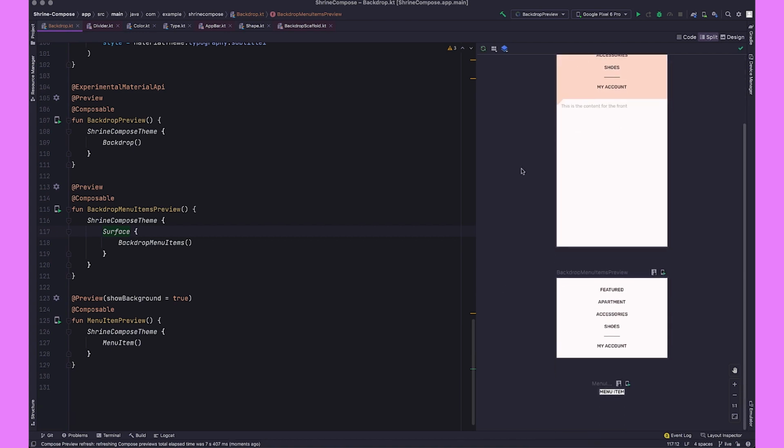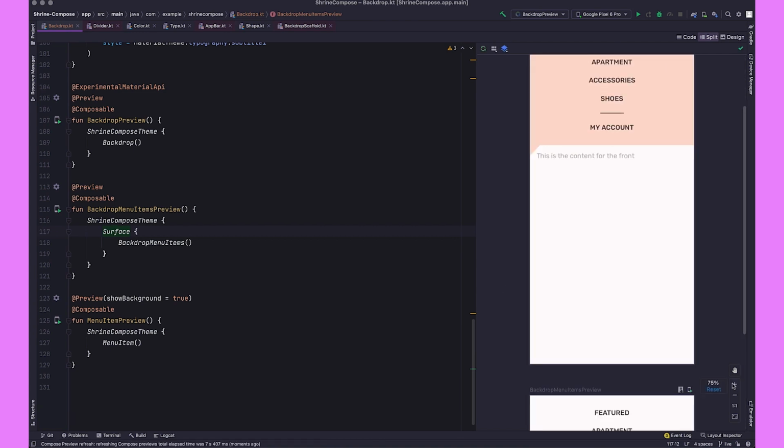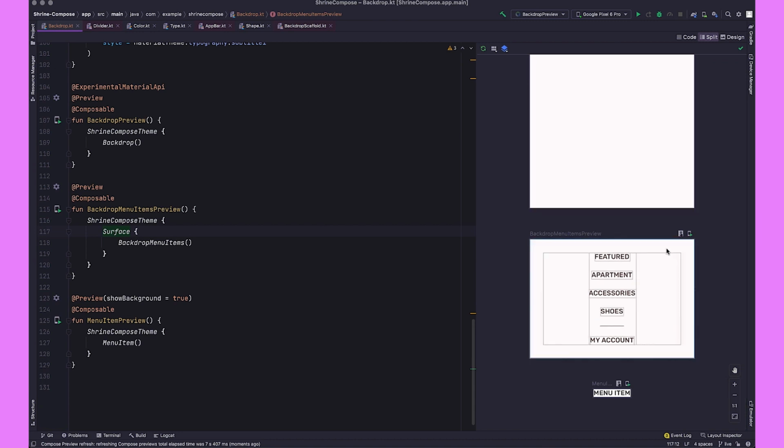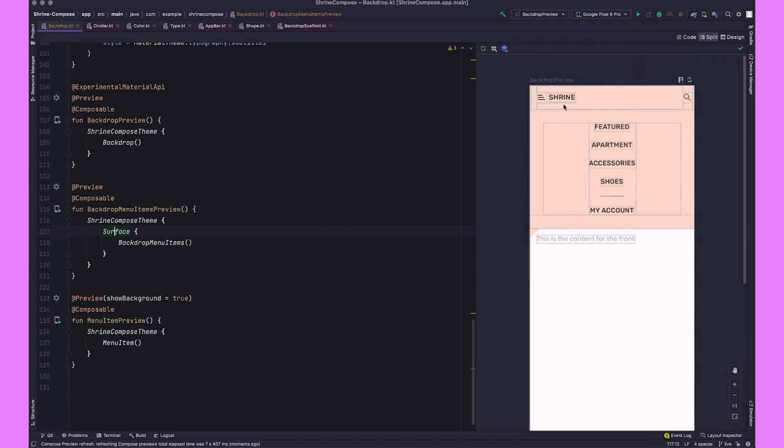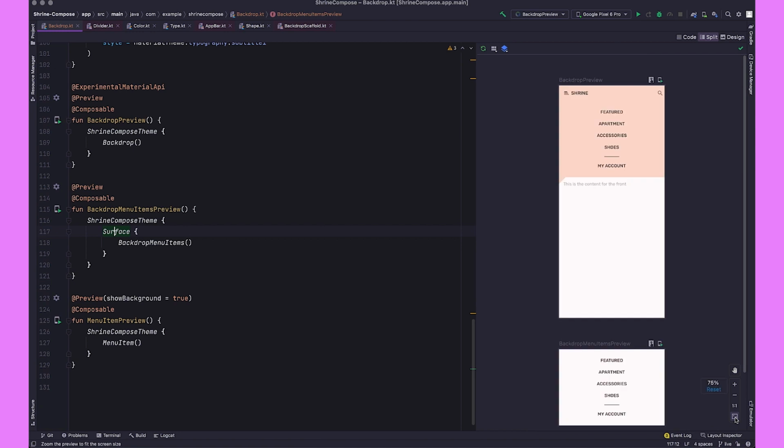All right, so yeah, we have all our little components, but you can see how they all build up to each other into this backdrop. All right.